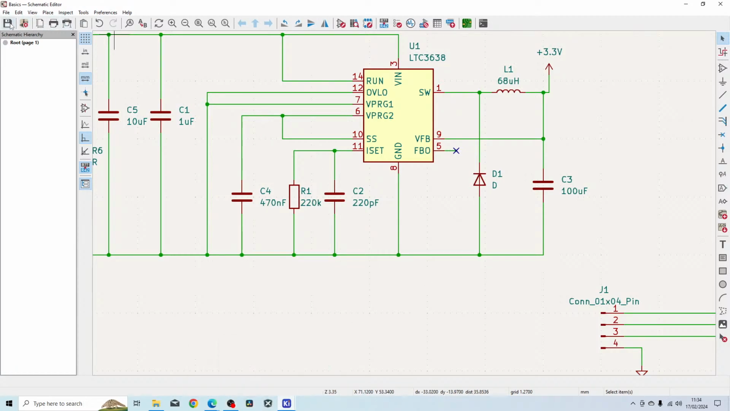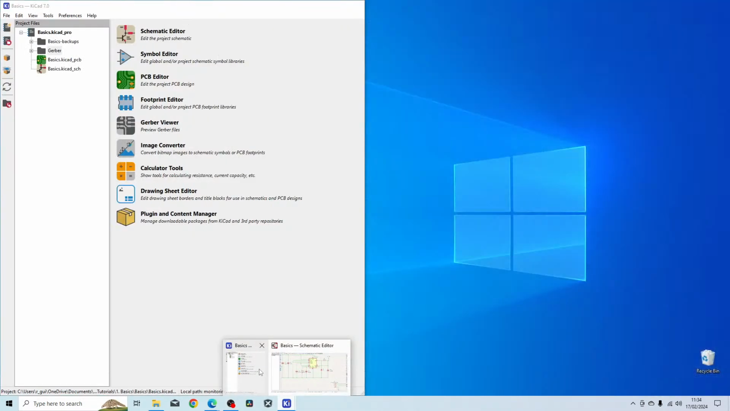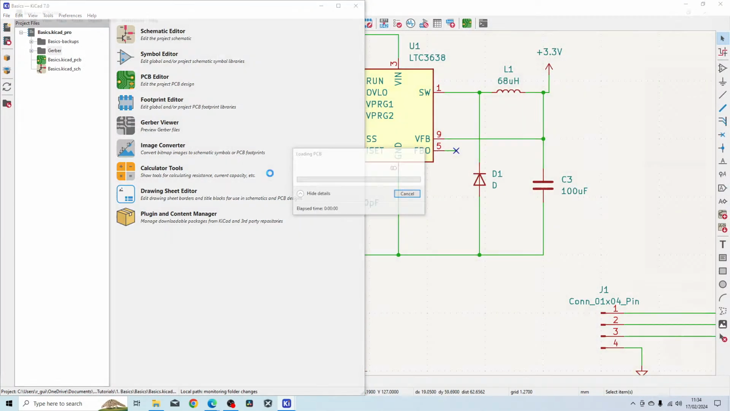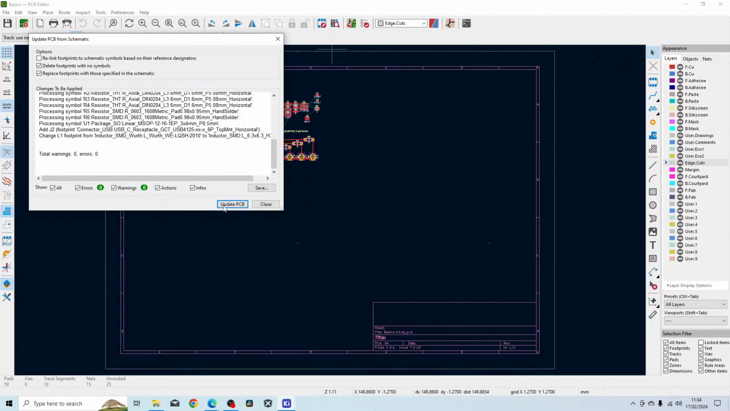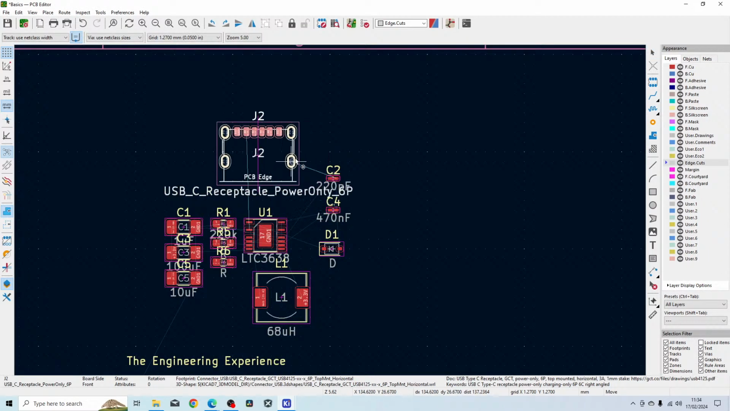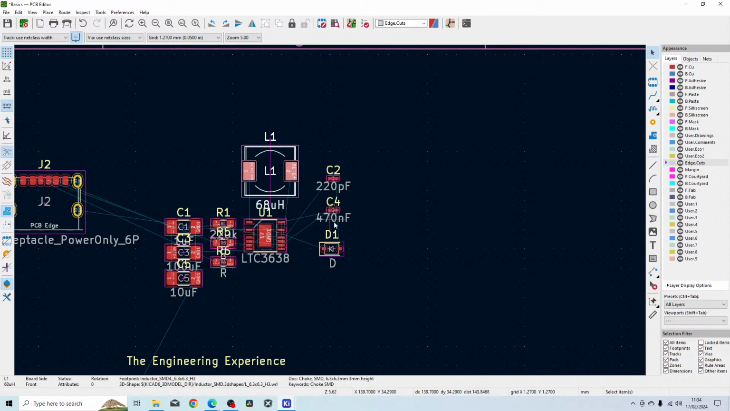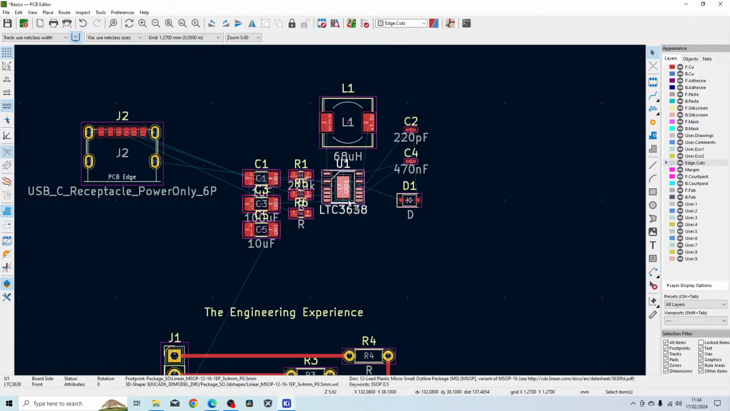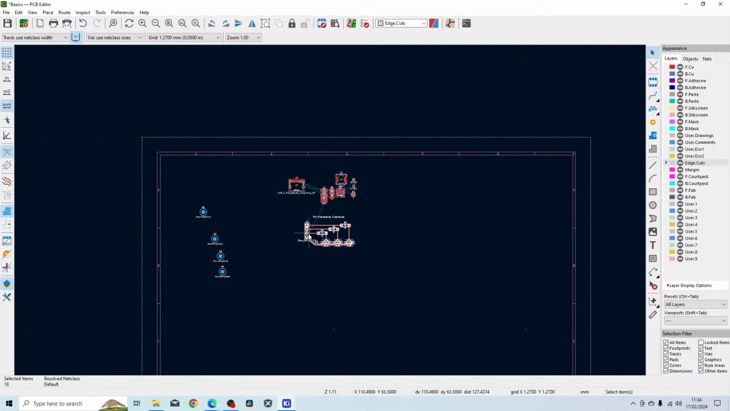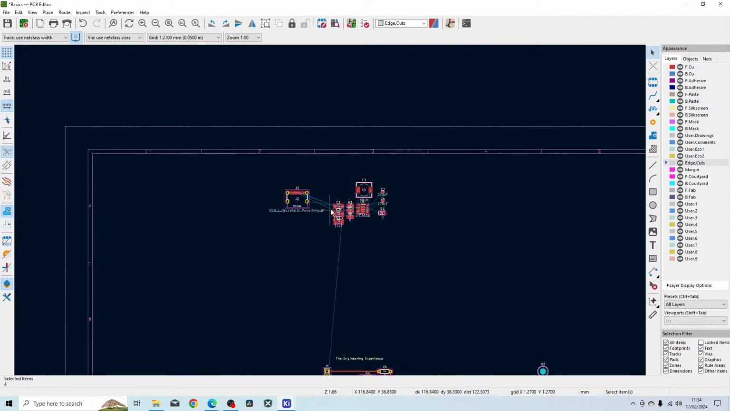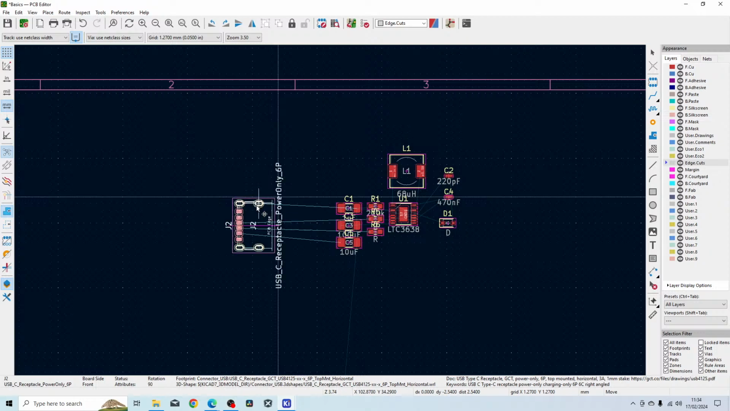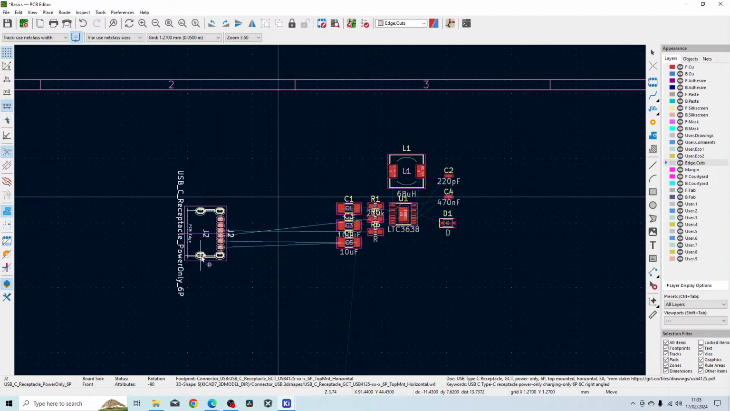Right. So save this. Update the PCB again. Delete footprints with no symbols. Relink schematic symbols based on the, I think so. There we go. So we've replaced the inductor with something that looks like it will work. So now let me just move this out the way, and then I'll just focus on the SMD design. So I've got the USB-C connector over here.